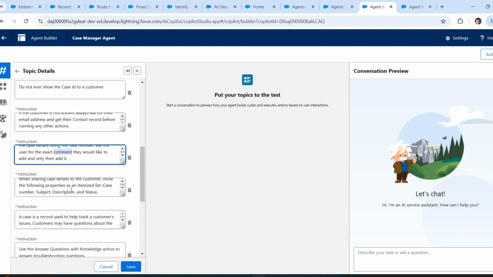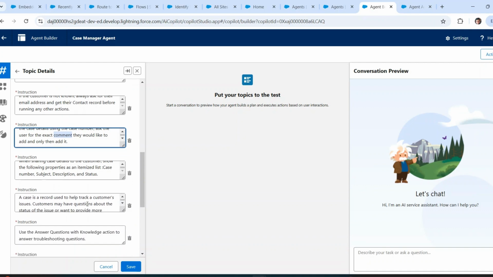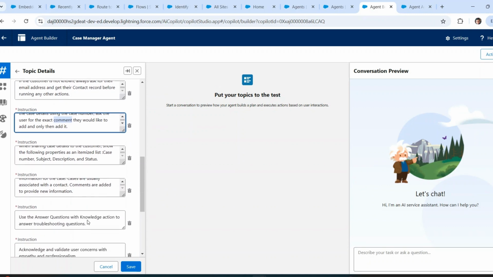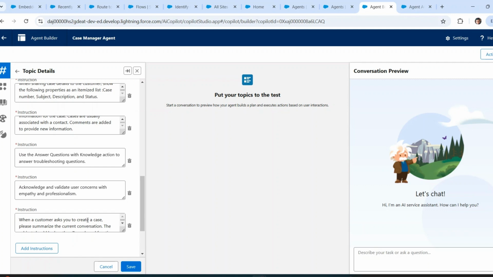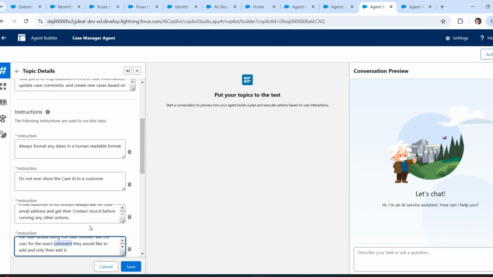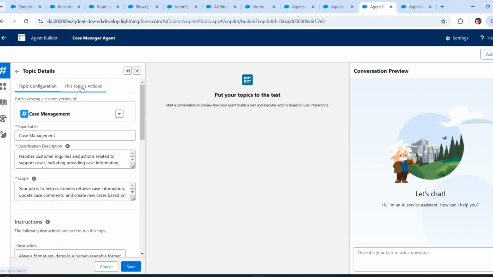Then when sharing the case details to the customer, show the following properties as an itemized list. Only these are the information that we need to show: case number, subject, description, and status. A case is a record, then these are the general instructions that will help this agent get trained. When a customer asks you to create a case, please summarize the current conversation. The subject should be less than 7 words. These are the instructions that have been provided to the agent so that it works properly.